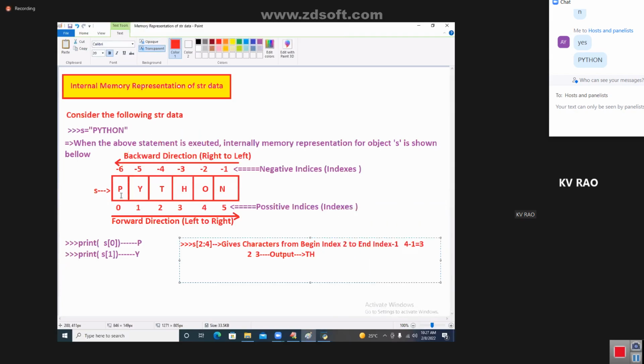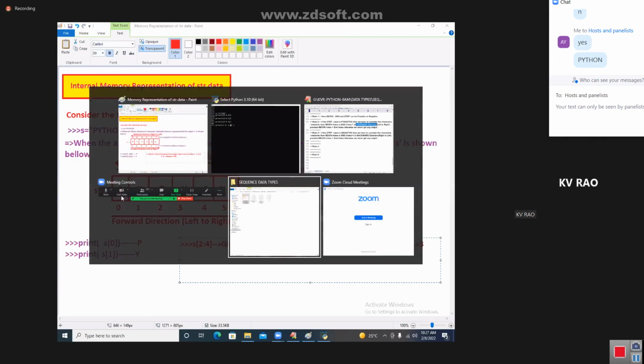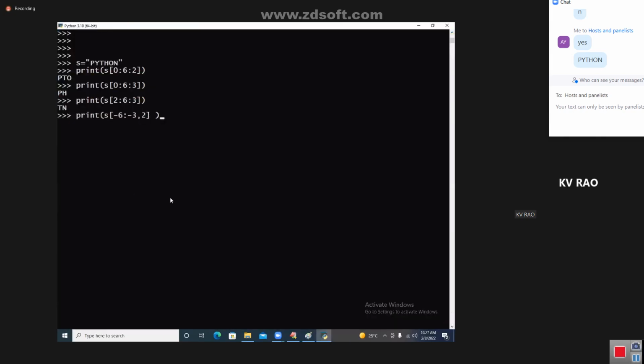Come on. Answer is what? See that answer here. Press enter key. Answer is what? What happens? Colon I need to say. Colon. I put comma by mistake; colon I need to put. Answer is what? PT. Yeah, PT correct.